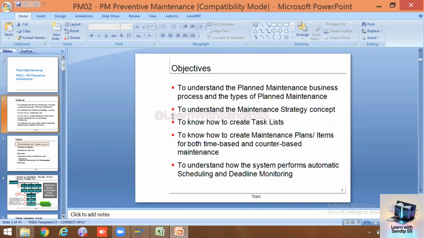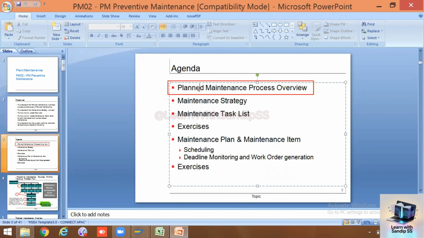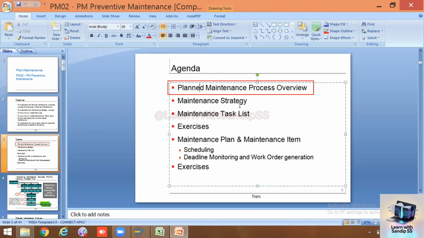So we will see what the concept of maintenance strategy is, how to create a task list, and how to create a maintenance plan, both time based and counter based. We will also understand automatic scheduling and deadline monitoring. The system will schedule and create the work order automatically. So: plan maintenance overview, maintenance strategy, task list, and some exercises.